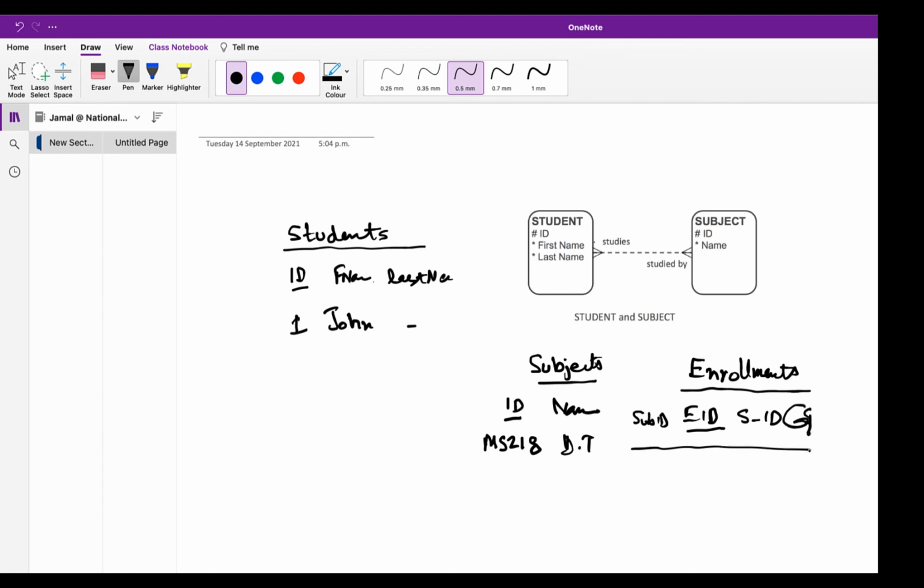Now in the database, I can simply say subject ID was MS218, enrollment ID is auto-generated, let's say 1. Student ID is 1. This one is coming from here, right? So I am linking this student ID with this one, and then I can say that he got an A grade. You can obviously store other attributes, like enrollment semester and enrollment date, or other information related to the enrollment, but as a simple database, this is an actual database.